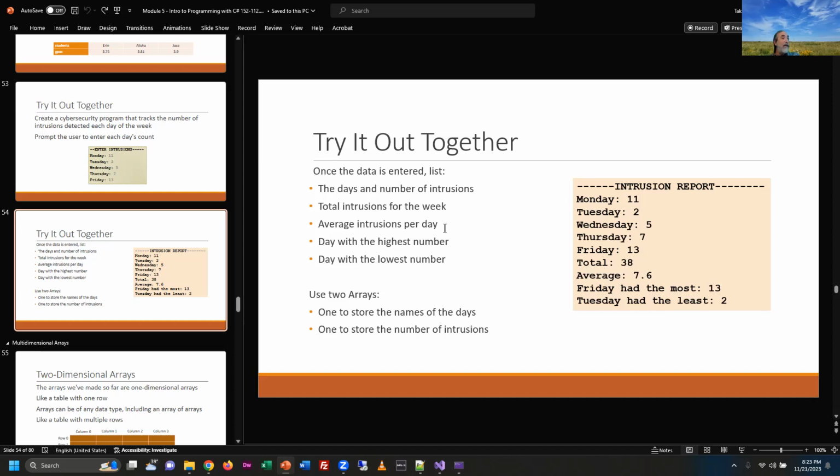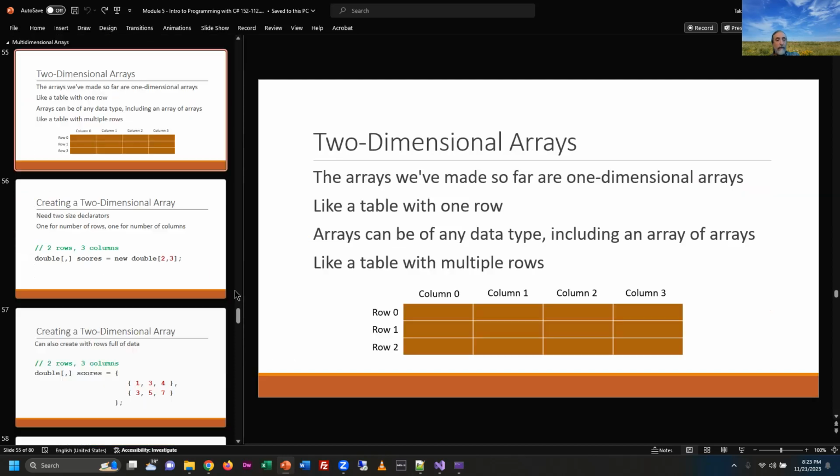They kind of gave us all the code for this up above, right? The day with the highest number, the day with the lowest number, and then you can also use 2 arrays, one to store the names and one to store the intrusions. I already kind of gave you that as a tip. This wouldn't be too hard to code though, right? You guys could see that. But that would be a fun little exercise to try.